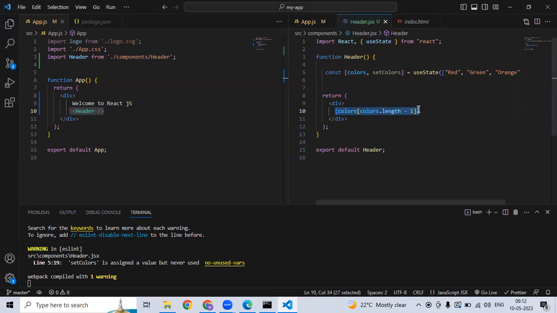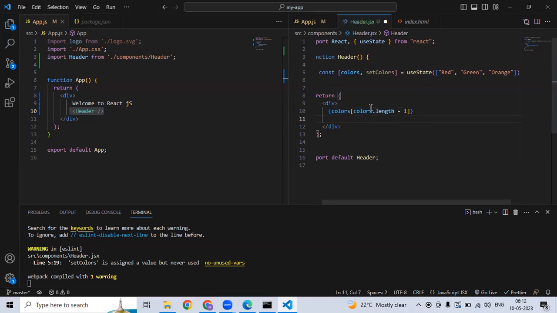So const colors of red and orange. No. Just calculate here only. What is the length? Colors dot length will be 3, minus 1 is 2. Okay, 2. Colors of 2 will be the final output.